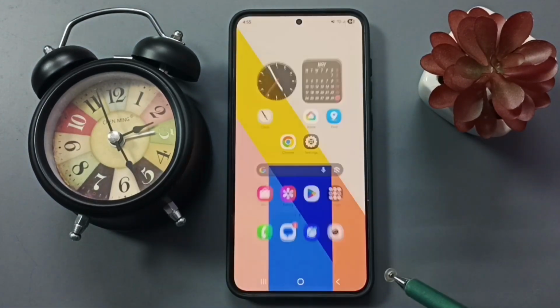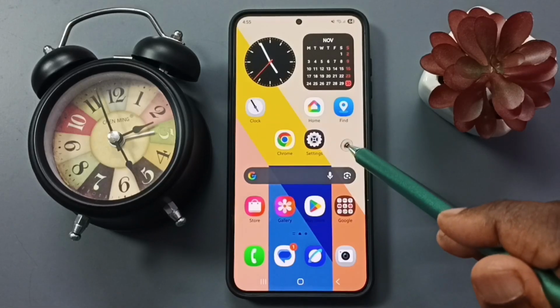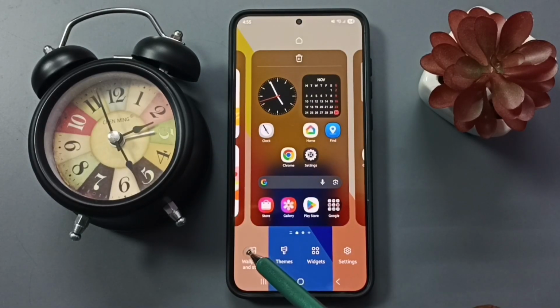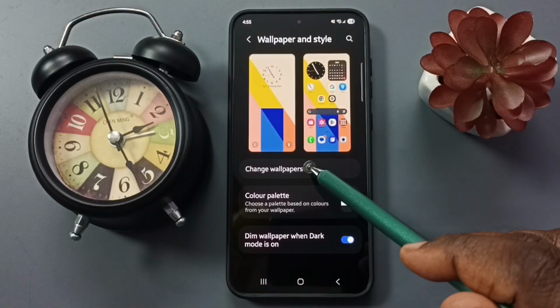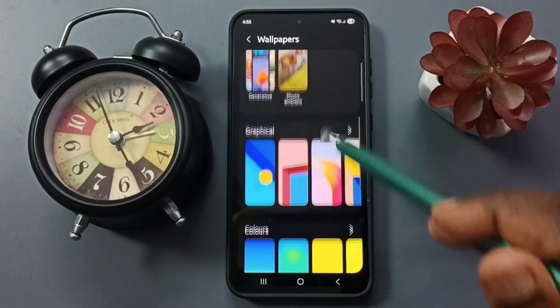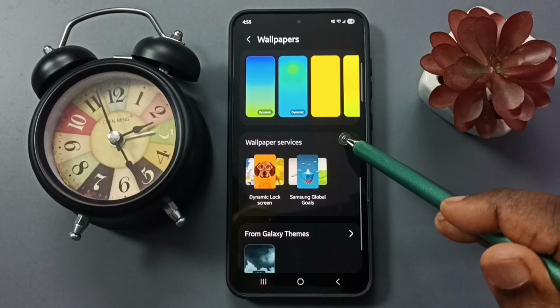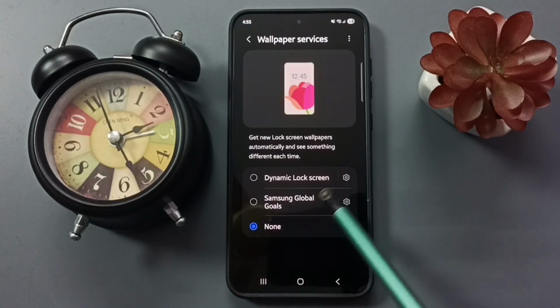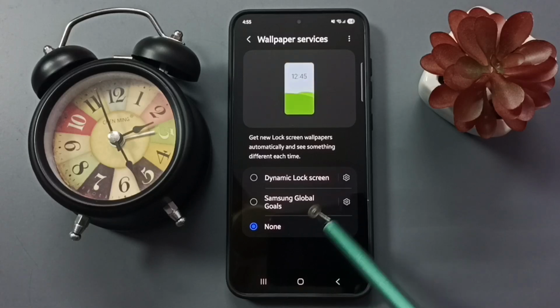First let me log in. Then tap and hold anywhere on the home screen. Tap and hold. Go to wallpaper and style. Tap on change wallpapers. Go down. Tap on wallpaper services. Here you can see two wallpaper services, dynamic lock screen and Samsung Global Goals.